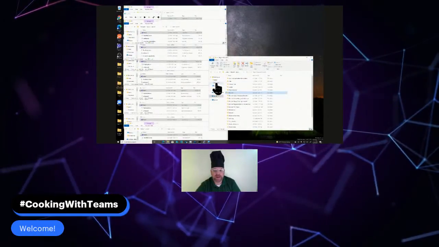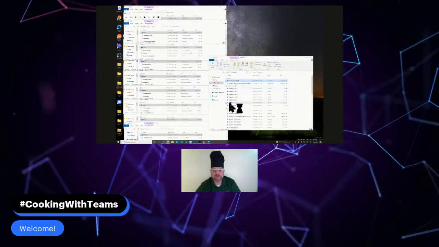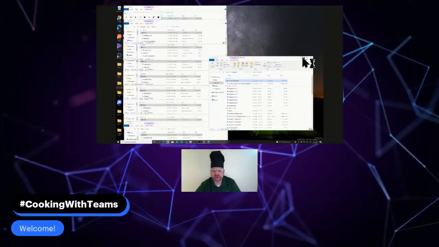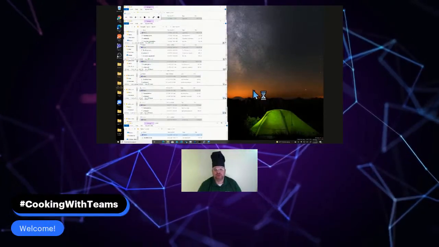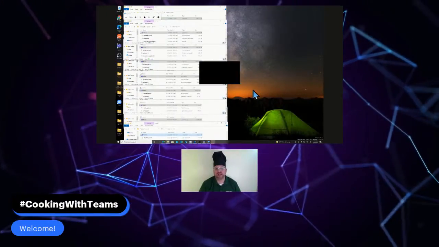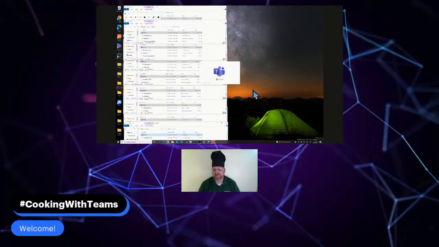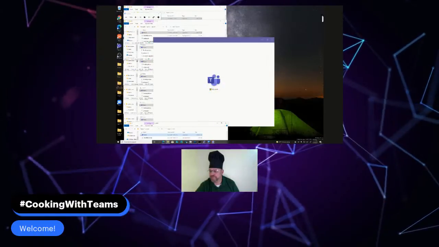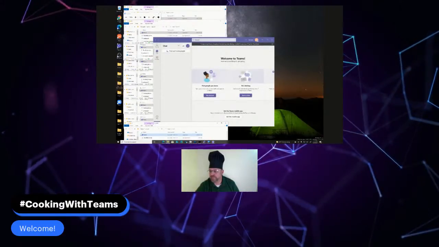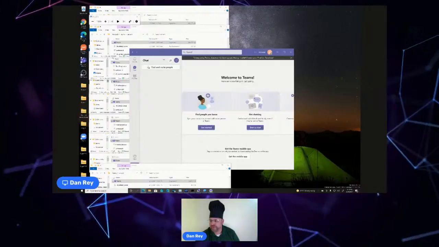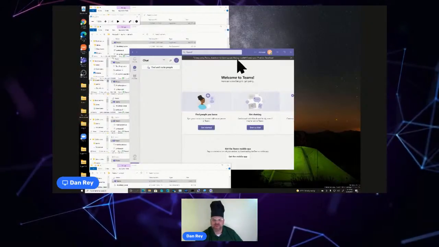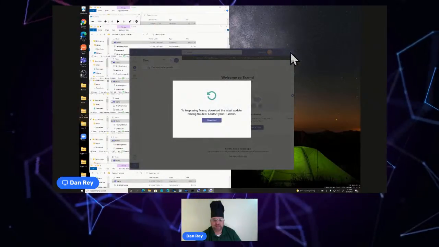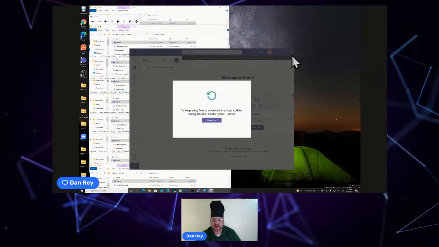And we will go ahead and navigate to our downloads folder, our Teams client that we just downloaded. We'll double click on that, and we'll let the latest version of Teams install itself on my computer. Now that I have the latest version of Teams, it should be telling me that it's all hunky-dory and downloaded.